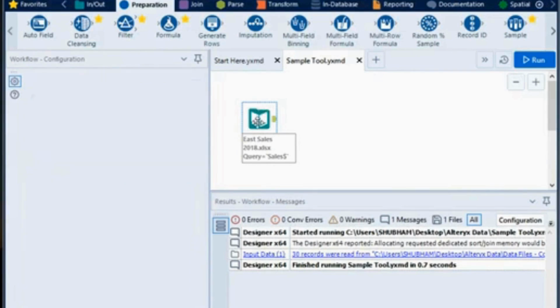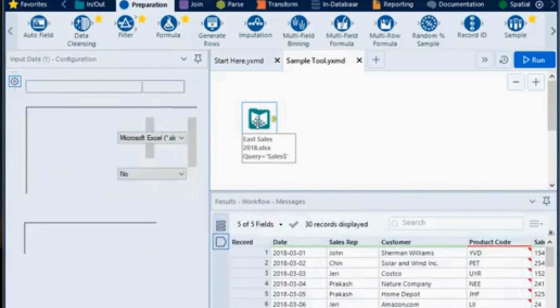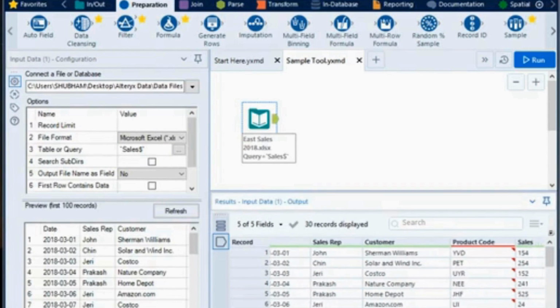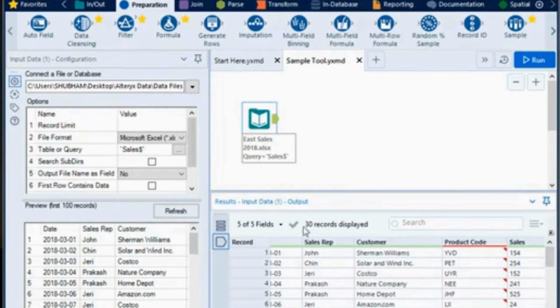So let me just show you the dataset which I am using. I'm using an e-sales dataset. This dataset I have also used in a couple of previous videos as well. It consists of columns like date, sales rep, customer, product code, and sales, and it consists of 30 records, right?